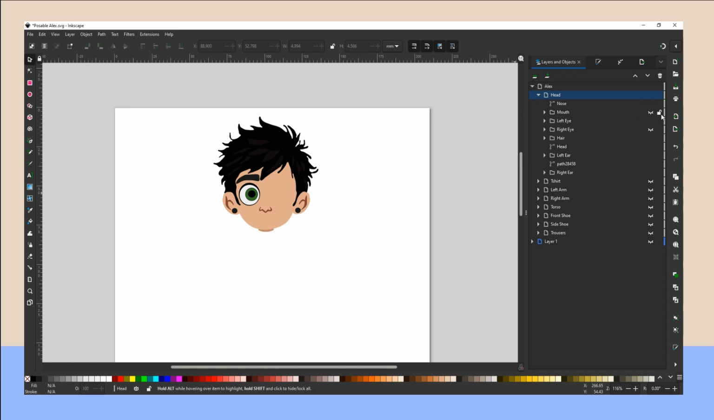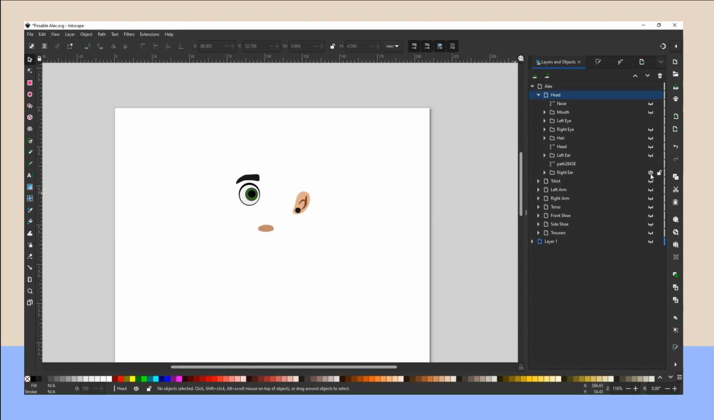So for me to just export the eye without the head, I might have to open up. There we go. There's the eye, and hide everything else. Oh, off goes the hair. There we go. Each ear is done. I had a pathway there. And there's just the eye.